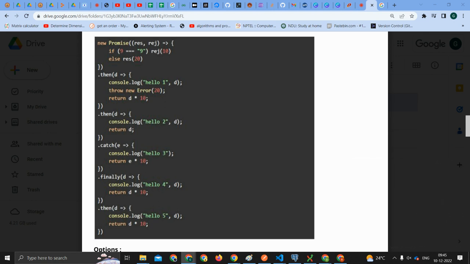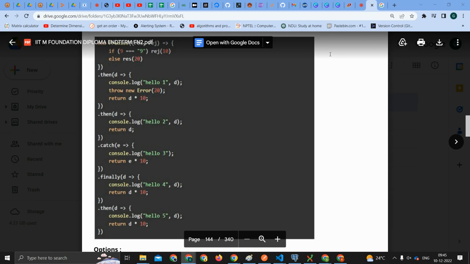Surya, are you saying something? We're waiting for you to say complete. No, I'm saying that in the last then we'll get the D from the catch. But in that case it should have been E into 10. And what is E? E is 20, right? So it should have printed hello 5 and 200, but it's written NaN. It should print 200, right?